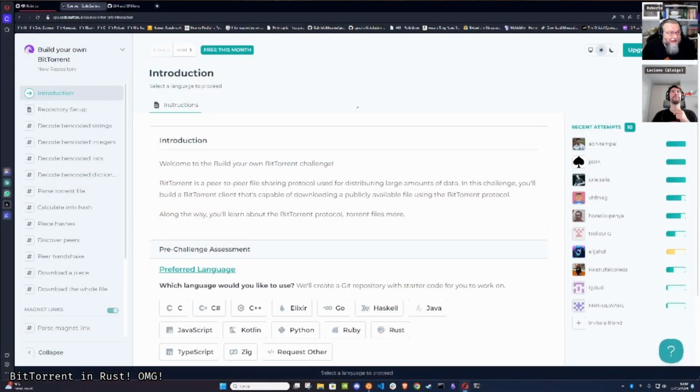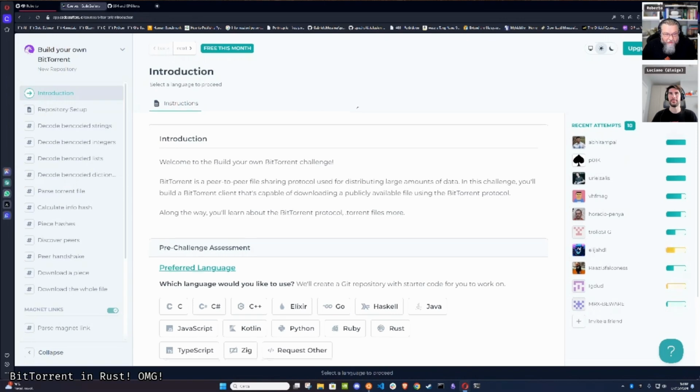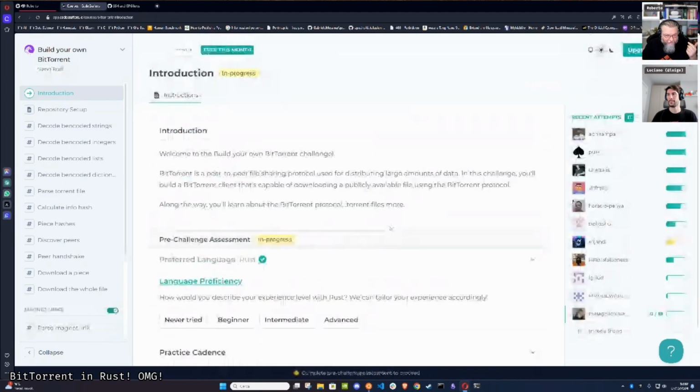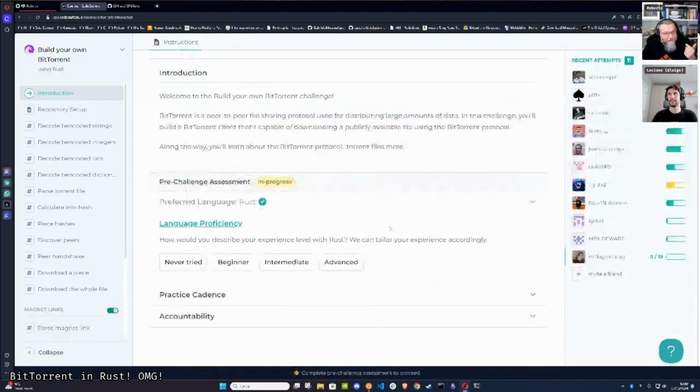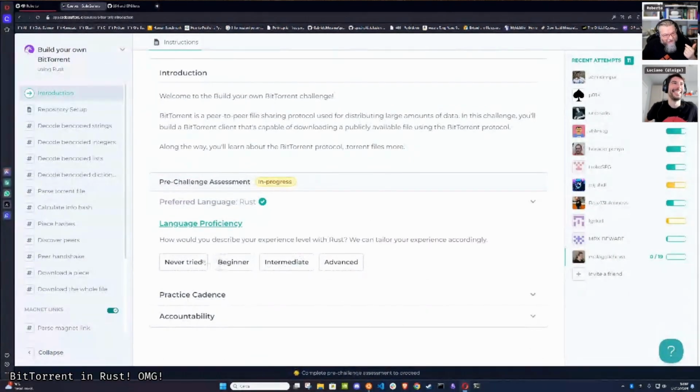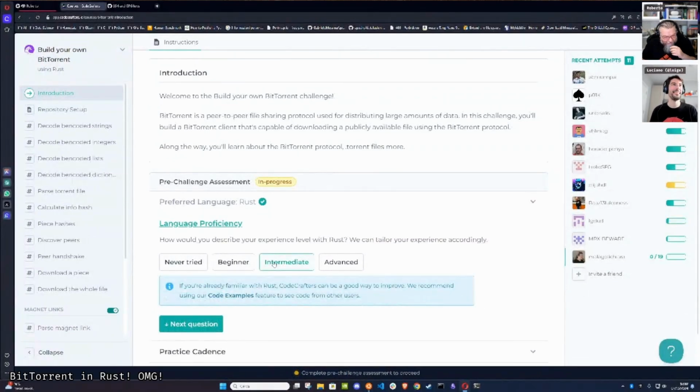So, should I put your screen on, Roberto? Yeah, fine. I'm on the codecrafters.io page for the BitTorrent exercise, and starting from the very beginning, it asks you to choose a language. We go with Rust, obviously. That's what we do here. Then it asks, how would you describe your level of expertise with Rust? Luciano, how do we describe ourselves? Never tried. No, come on. Intermediate, I guess.